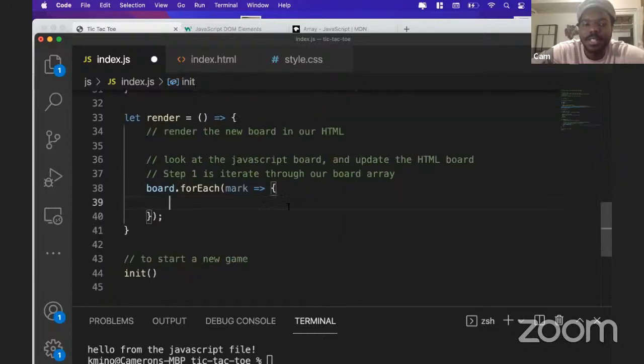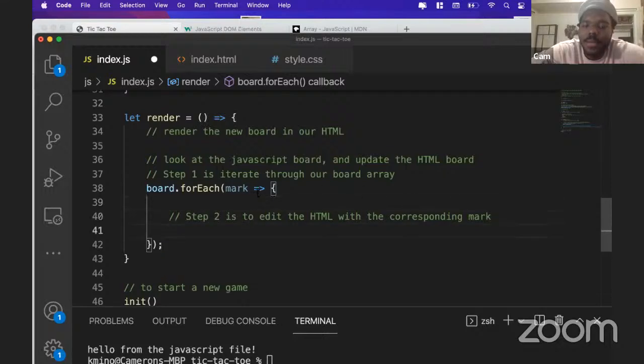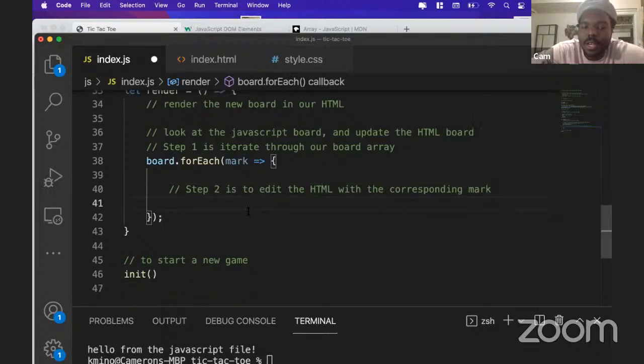So we're doing a couple interesting things here. The first step was to iterate through the array. Step 2 is to edit the HTML with the corresponding mark. So we're going to want to take whatever that mark is and edit the HTML with that corresponding item. So let me get through this piece, and then I'll answer your question, brother.